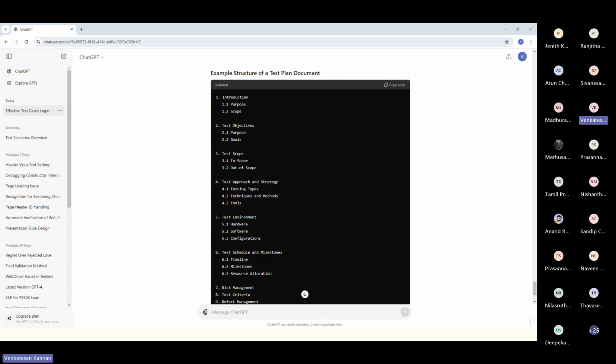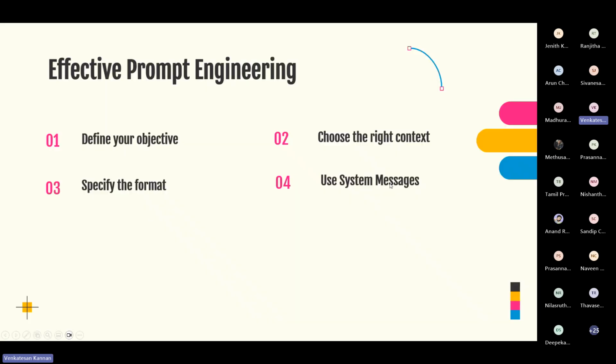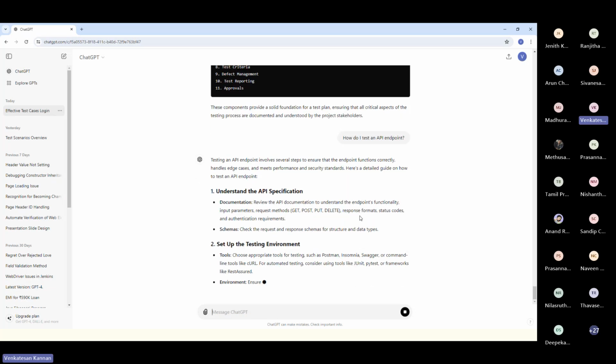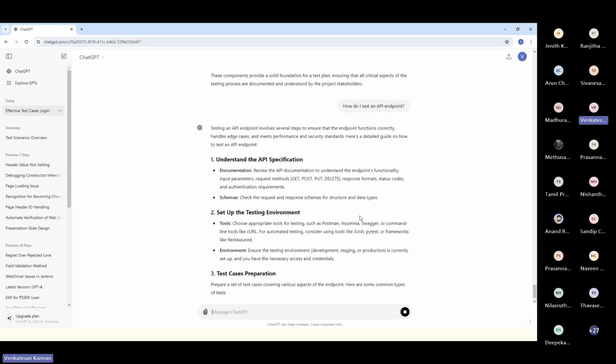And the last one for effective prompt engineering is how to use the correct system message. Okay, consider the scenario. I would like to test an endpoint. If I want to simply test the API endpoint, I'm going to give the endpoint. I give the prompt like this, endpoint. If you can see this, it will give all the answers.